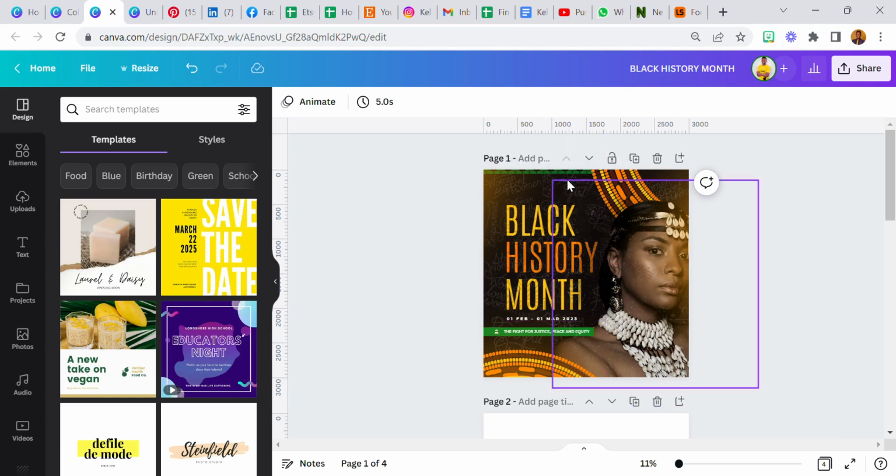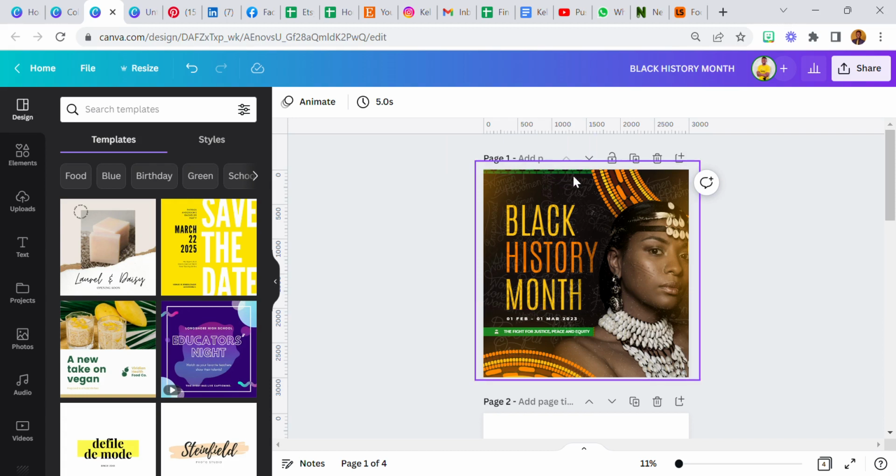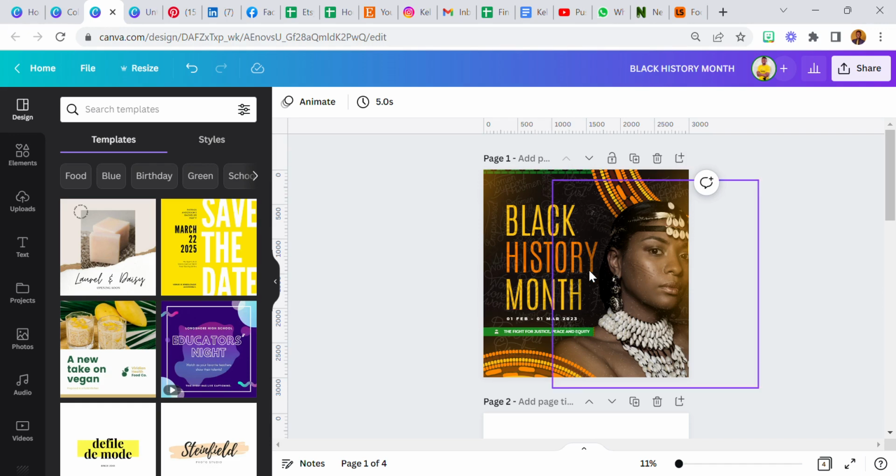Today I am going to be showing you guys how I was able to create this design. A couple of persons had asked for me to do a tutorial on this Black History Month design. Black History Month is every year. This year's Black History Month is from the 1st of February to the 1st of March, and the theme is the fight for justice, peace, and equity. So let's just jump right into the tutorial.